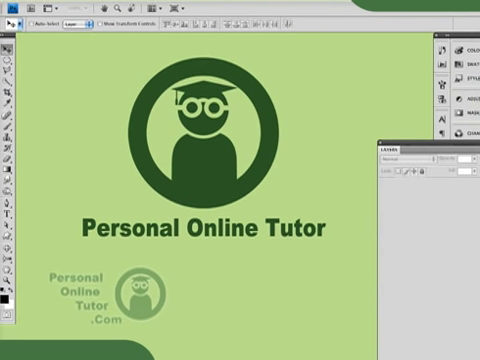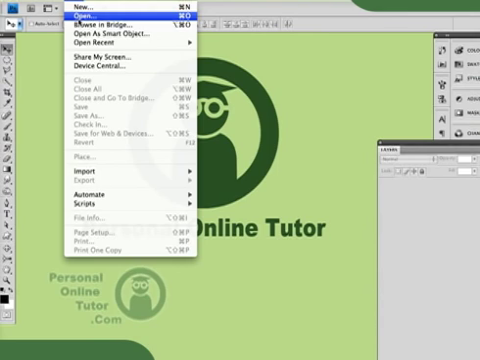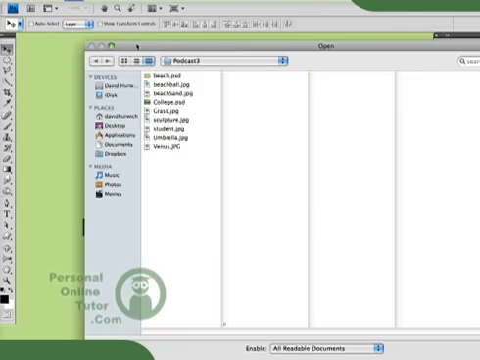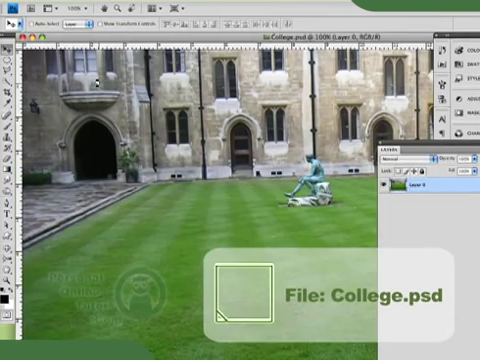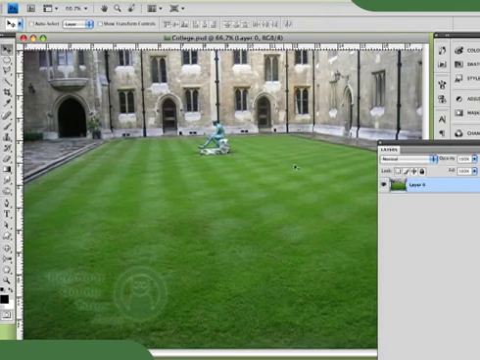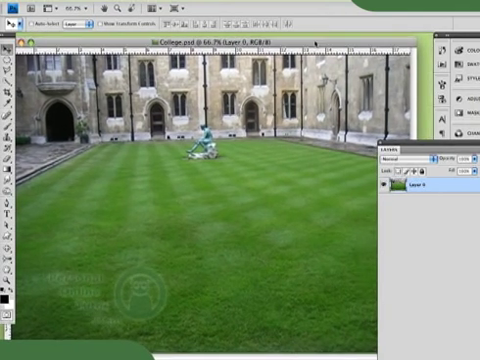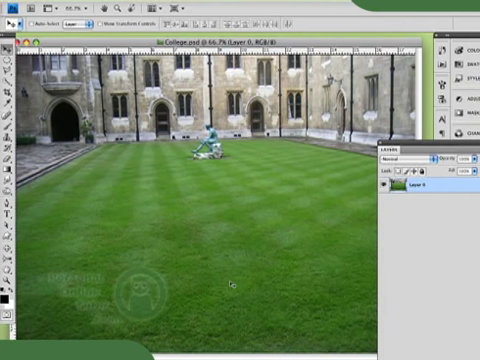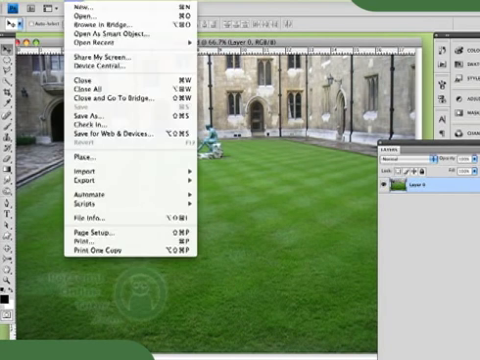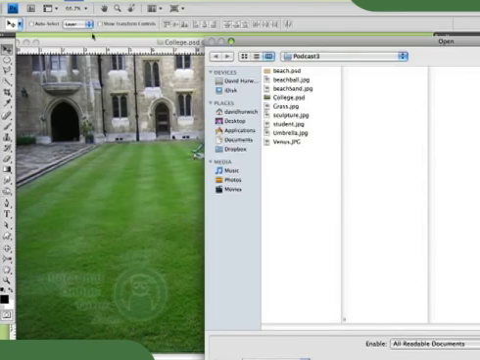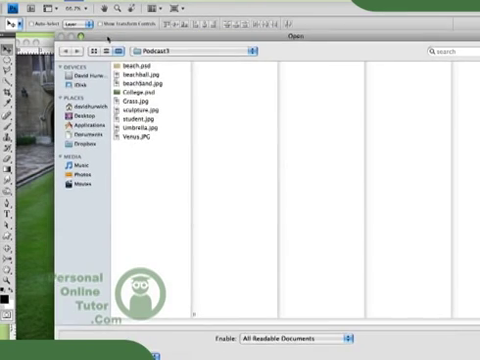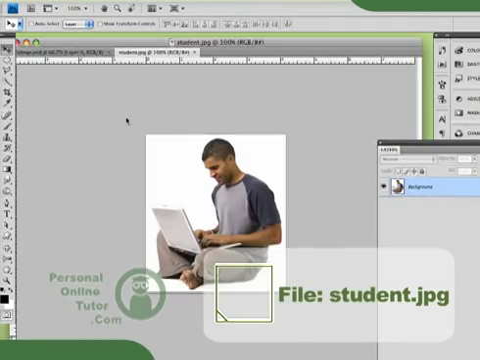So we're going to open up a file I've given you. It's in the show notes. It's called college. So we have a nice little college campus area here. And we're going to put a student into our area, a diligent student, of course. So I have a file called student.